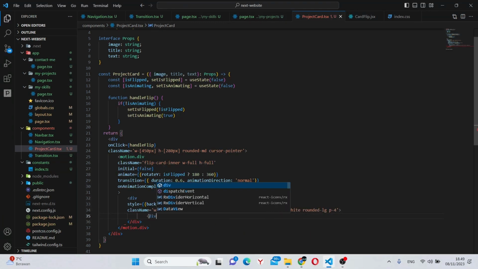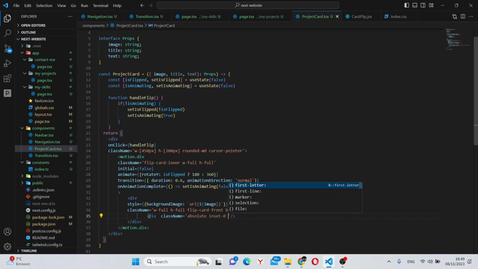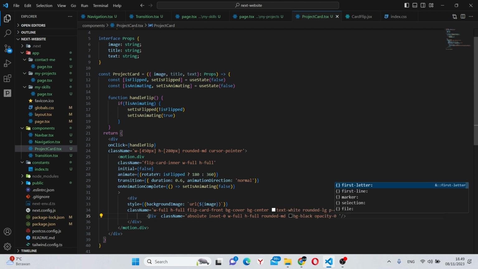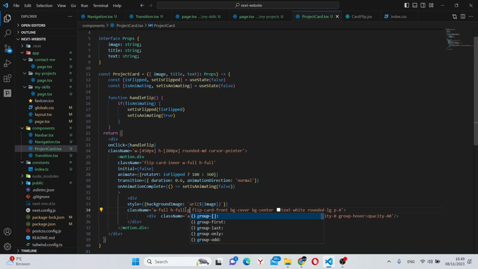In here we can have a self-closing div. This div will have a class name of absolute inset-0 w-full h-full rounded-md bg-black opacity-0 group-hover:opacity-40, and we can also make this a group and a relative.